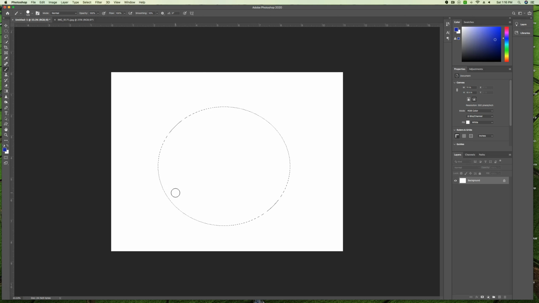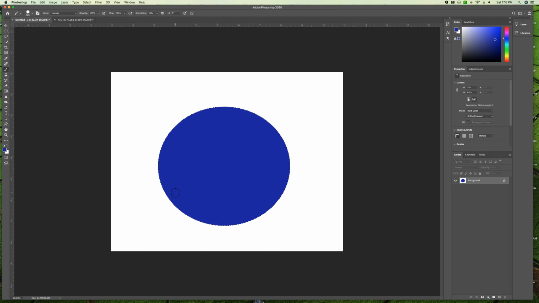If you ever forget which is which, you aren't going to hurt anything. Worst case scenario, you choose the wrong one first. You try a Command Delete and you go, oh shoot, that's white. I need to do Option Delete to get my foreground color. So that's a quick way to fill or dump color into your selection using keyboard shortcuts.